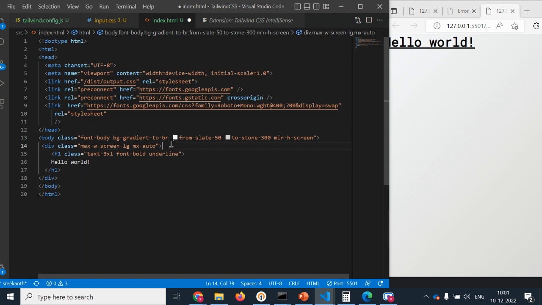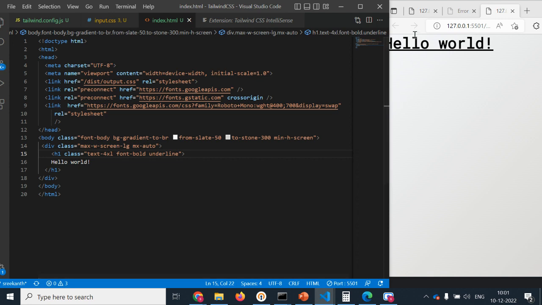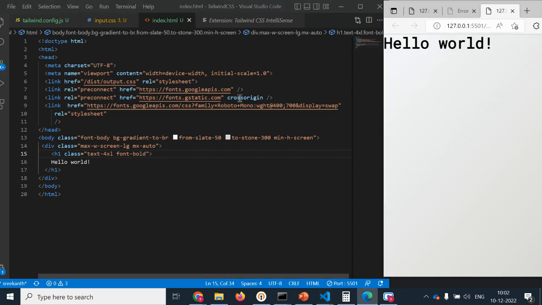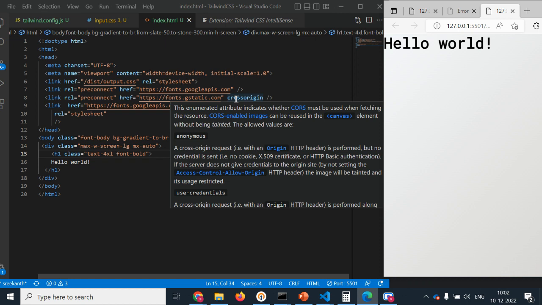Now we will be providing H1. If I keep 4 and save, the hello world automatically changes. Similarly, I will be giving font, and I will be removing the underline, and if I save, it automatically updates. I don't need to re-render anything.